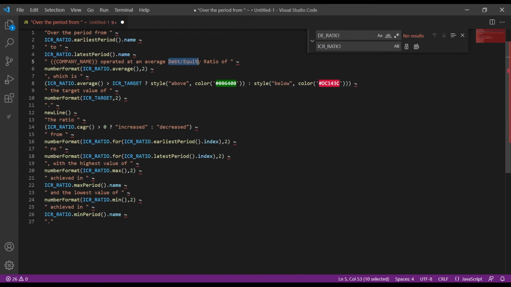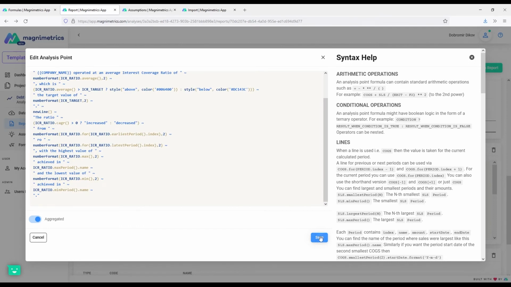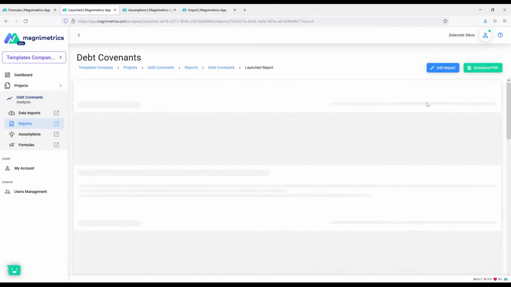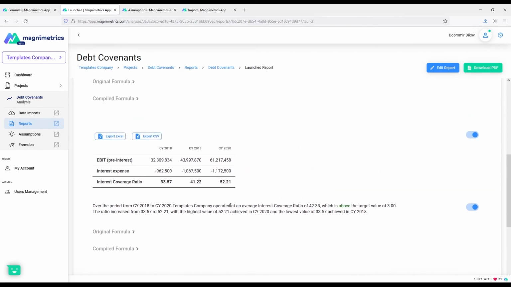And of course, I need to change this here to be interest coverage ratio. Copy this whole thing and repaste it here. Save, launch our report, and here you have it. Over the period, Templates Company operated at an average interest coverage ratio of 42.33, above the target value of 3. It increased from this much to this much with the highest value in the last year, and so on.